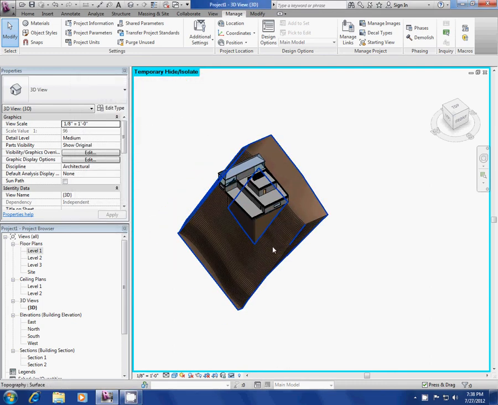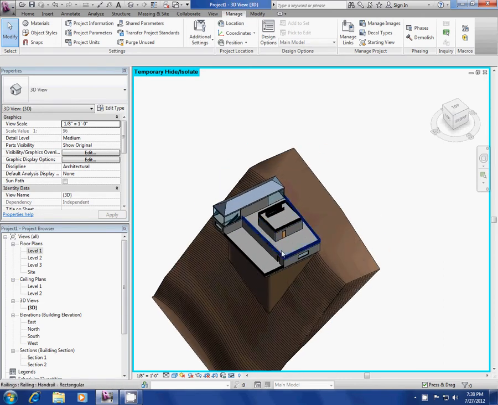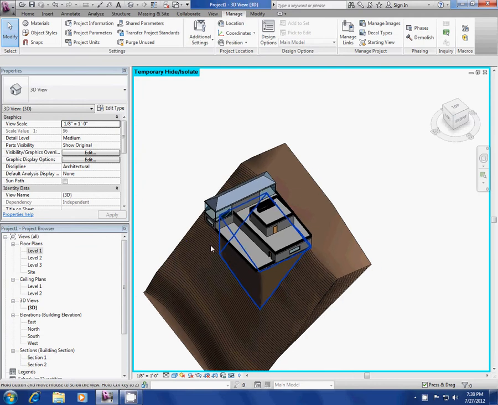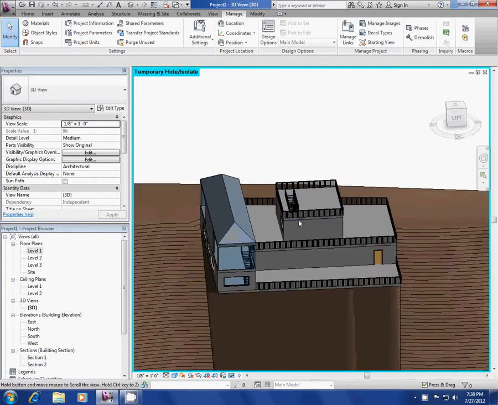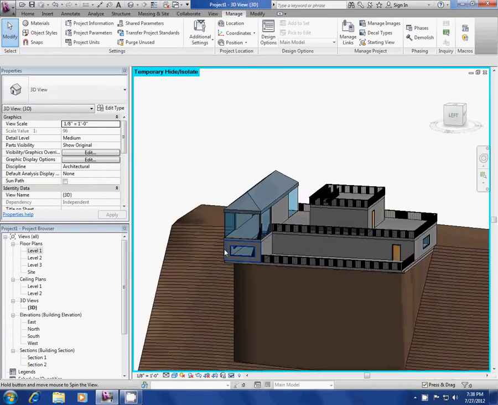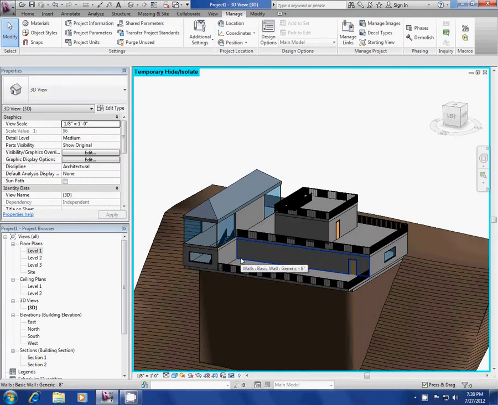Alright guys, so essentially we're going to just do some basic rendering styles right now, just to take a look at what's going on in the Revit interface. So we got our basic model here, and what we're going to do is just do a couple of test renderings and see what's going on.